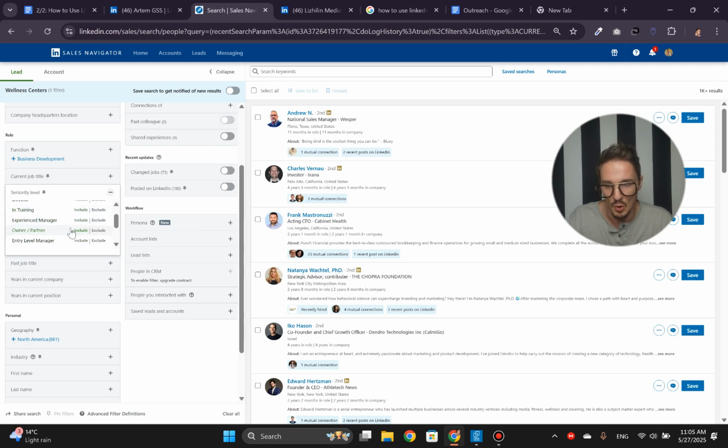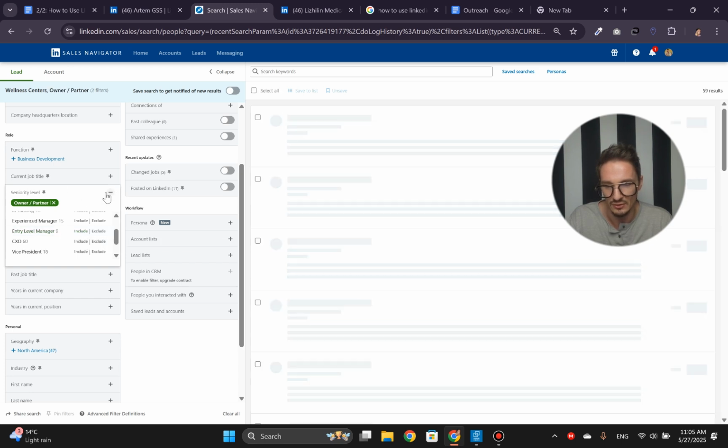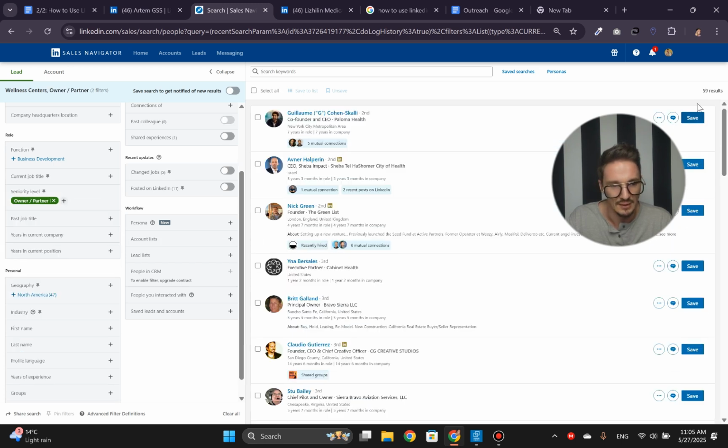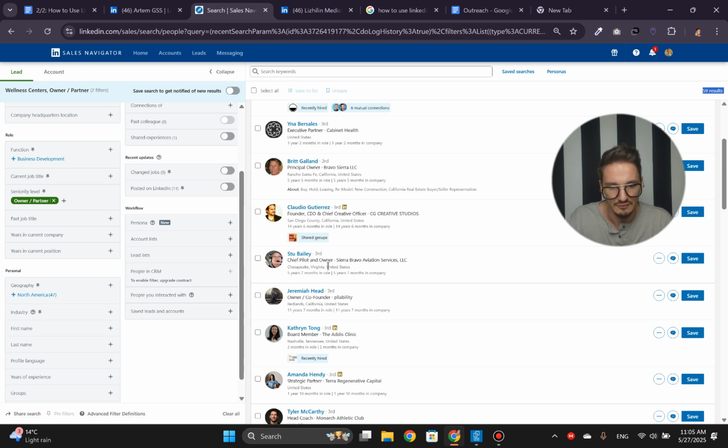So you've got your owner, partner, and you're going to include here, that's the seniority level, and we end up with, in this case, 59 results. And I kind of prefer this level in this specific case, because here I can see the principal, owner, executive partner. You see there's some variation, but still not too much. Chief pilot and owner, aviation services. Yeah, see, sometimes it's still inaccurate.